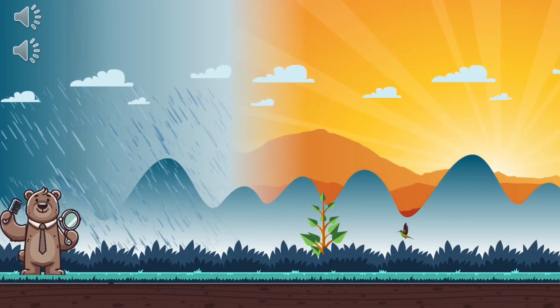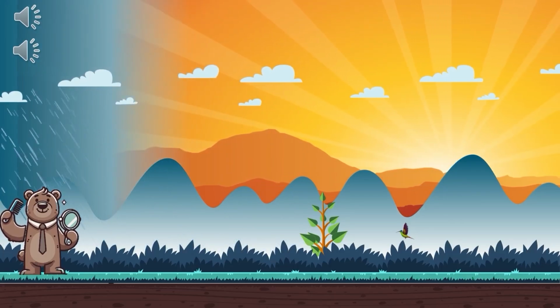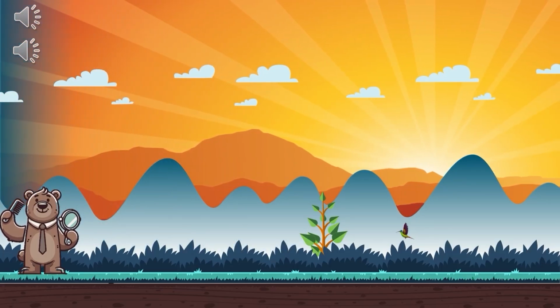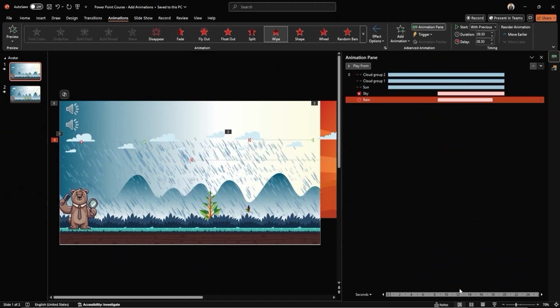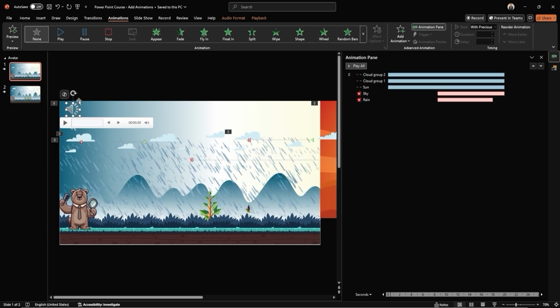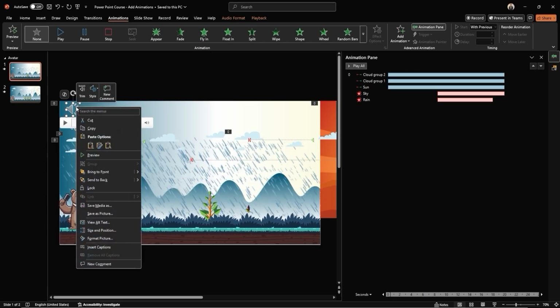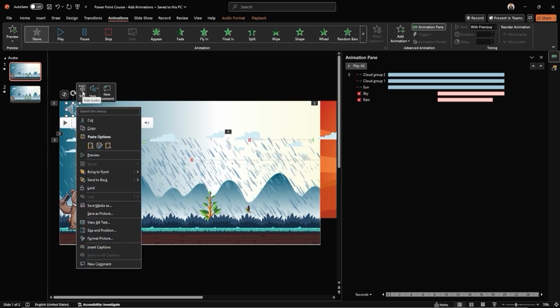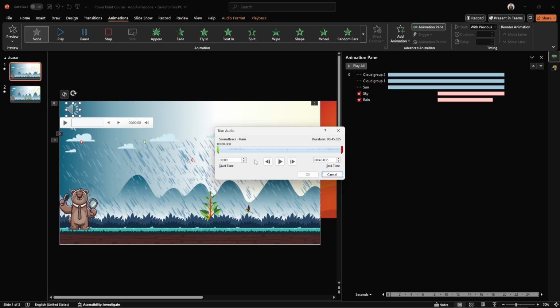To really drive home the transition from rain to sun, let's sync the audio. Right-click the rain sound icon in the top left corner of the slide and select Trim Audio from the context menu. Currently, the sound effect is about 45 seconds long, which is more than we need, especially since the entire animation sequence lasts around 20 seconds. Trim the audio to end at around 16 seconds.